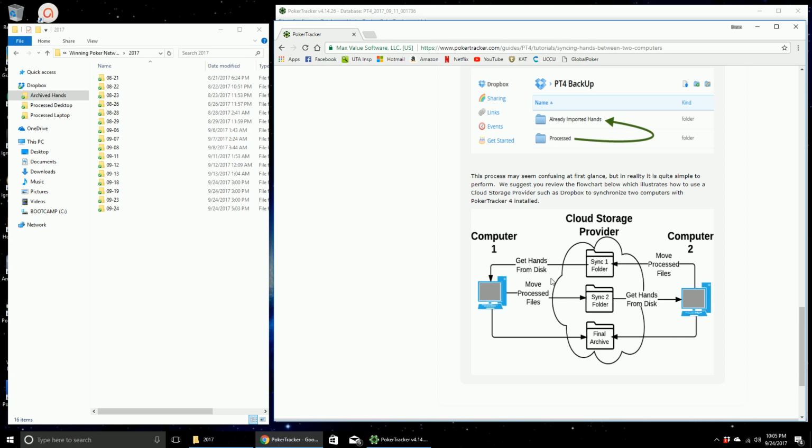So if we come back over here, we can look at this. We play some poker here. Those hands are automatically saved once we set it up the way we just did. Those hands automatically save to the sync folder, and then we need to import, get hands from disk, to our new computer. All the hands we play here automatically sync to this folder, which when we come back to this computer, we need to get hands from disk here. And anytime you get hands from disk, right after you get hands from disk, take those same hands and put them into the final archive. In my situation, it's processed desktop, processed laptop, and archived hands. That's the best way I could understand it. That's what makes the most sense to me.